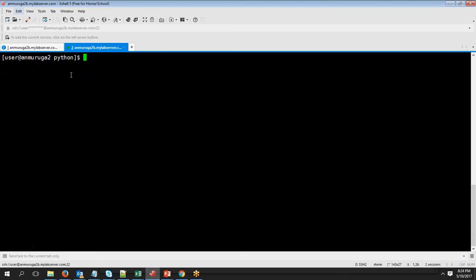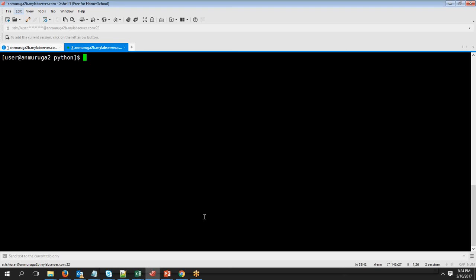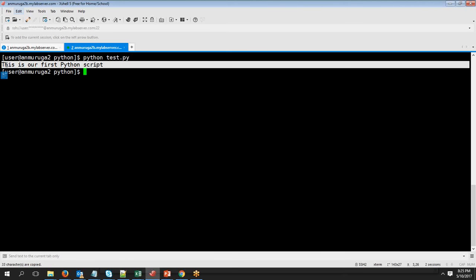Now, how are you going to call a Python program or script? To call a Python script, you basically say python and then pass the name of the file to it. This is one way of calling it. So I'll simply say python and the name of the file. Now you can see it directly executed line by line.